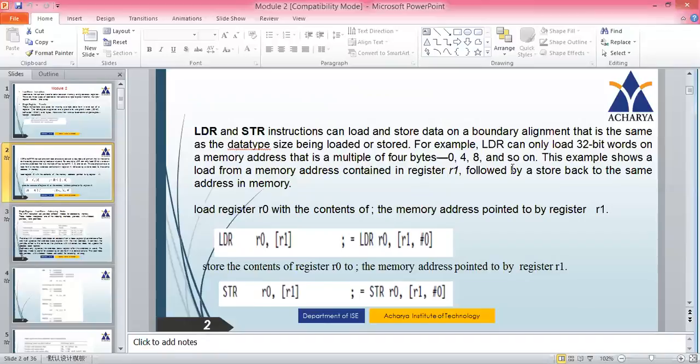This example shows a load from a memory address contained in register R1, followed by a store back to the same address in memory. So now let's take an example, LDR R0, [R1]. If you see here, R0 is the destination, R1 is the source, and R1 is actually in brackets, which means it is holding the memory address. So for example, if R1 is holding 1000, the contents of that address 1000 will be moved into R0. How many bits? Usually it will be 32-bit.